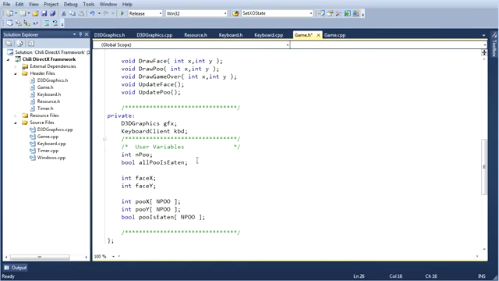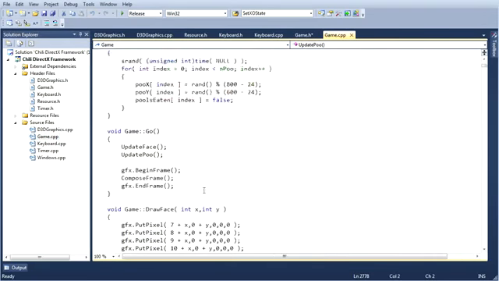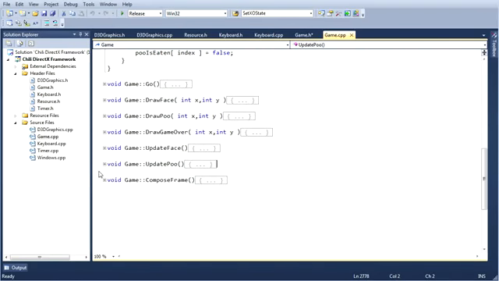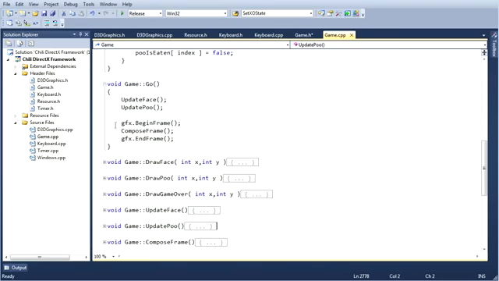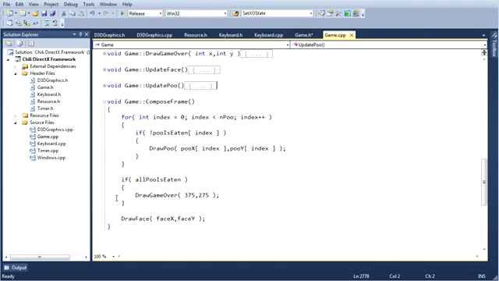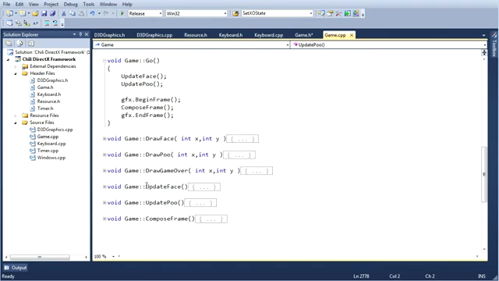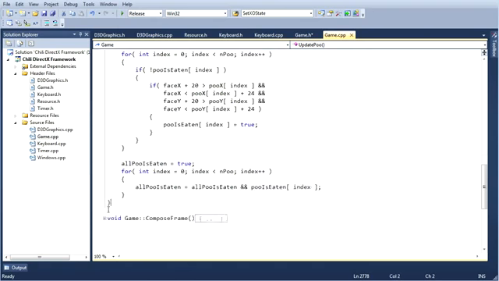Okay, so we gotta figure out how we're gonna come at this here. Good. All right. Update poo, update face, compose frame, go. There we go. Update face, update poo. Good. All right, so first thing I'm going to do is change the mechanics of the game so that the game is over when you hit the poo. I think that's what I want to do.